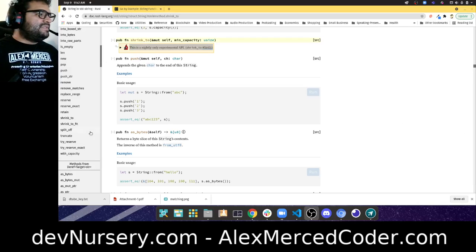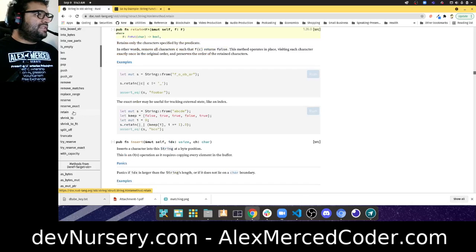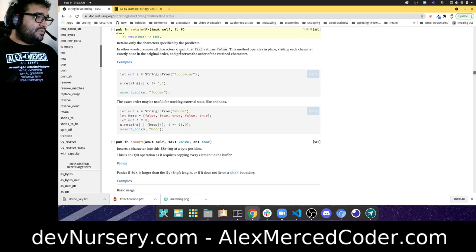So far most of these methods are pretty straightforward to use too. We just did shrink to. Let's see what retain does. Retains only the character specified by the predicate. So if you only want to get rid of everything but a particular thing. So let's see here. Foobar. Actually, retains only the character. In other words, it removes all characters c such that f(c) is false. So it removes the character. If you want to get rid of, in this case, all these underscores, that's pretty straightforward.